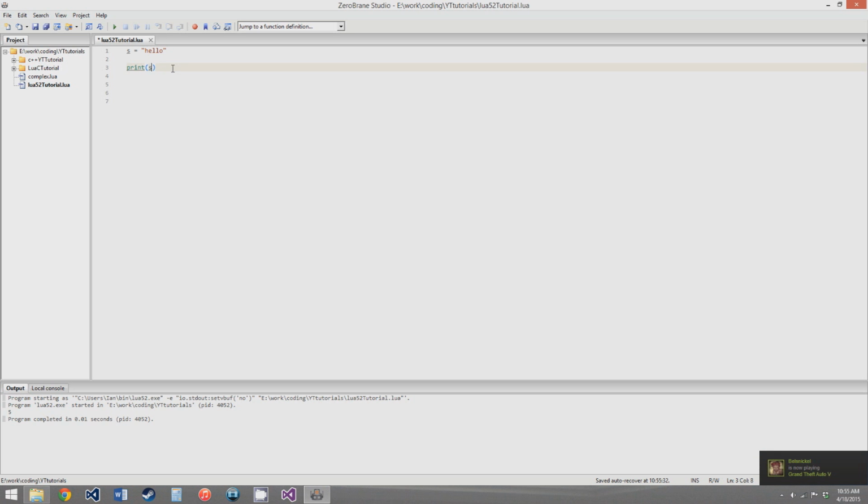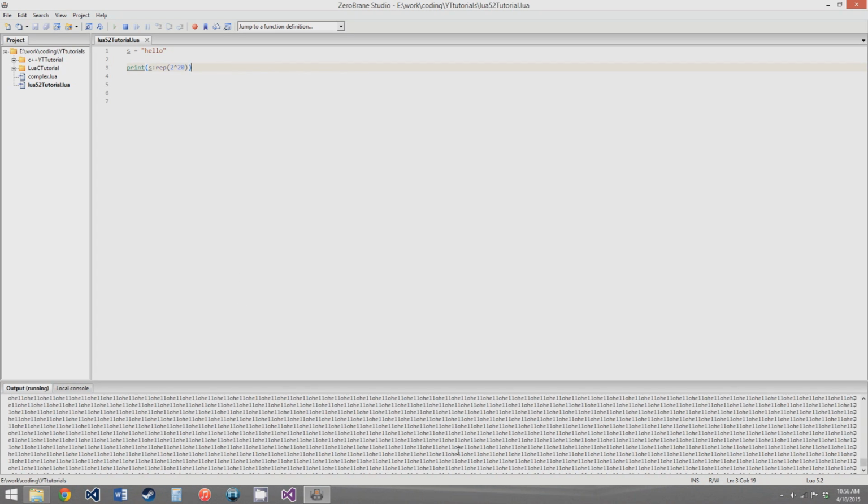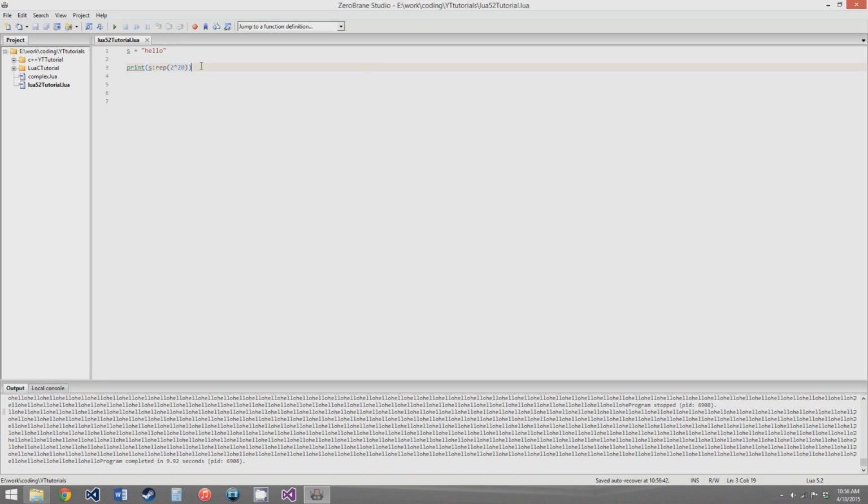The next function is string.rep, and what it does is it repeats the string that you give it as the first parameter for as many bytes as you want it to. So string.rep and our second parameter, we'll give it 2 to the 20th. And you can see that we have created, I think, a megabyte of hello. And I may have just crashed the program, so I'm going to force stop it here. So yeah, you can see that it prints hello for 2 to the 20th times. It would have done that if I had let it keep running, but there's always the danger of crashing the computer. So it's probably best to stop it.